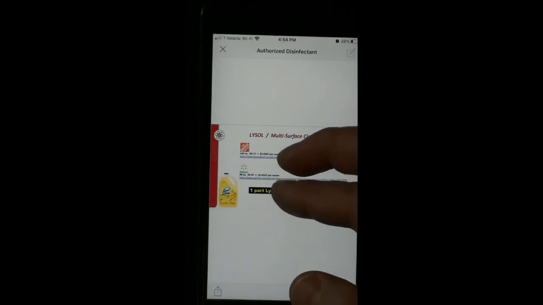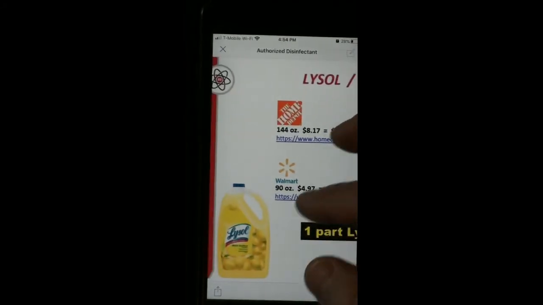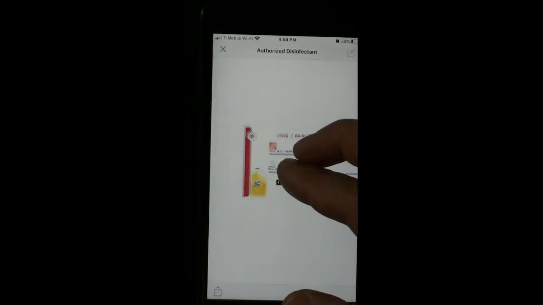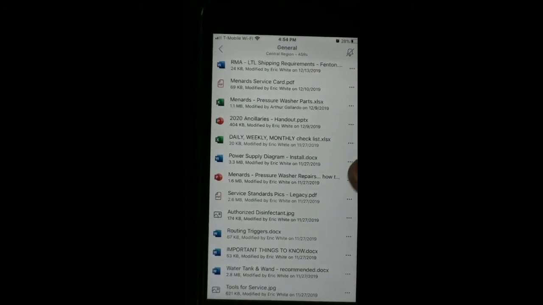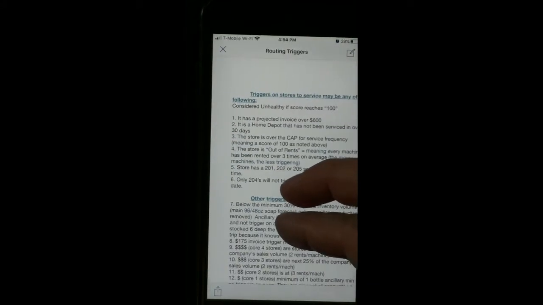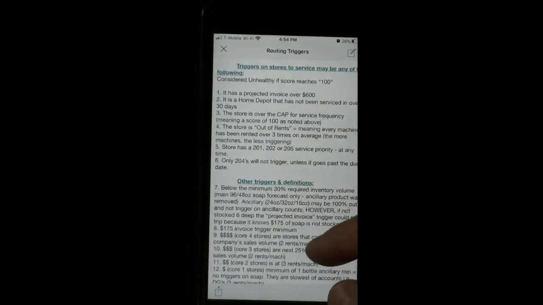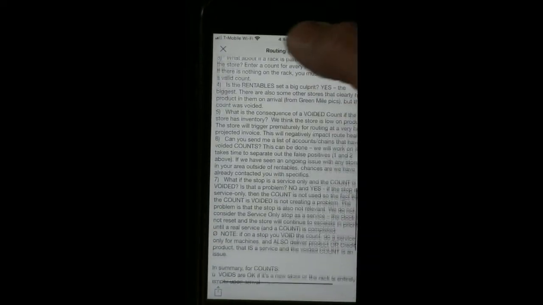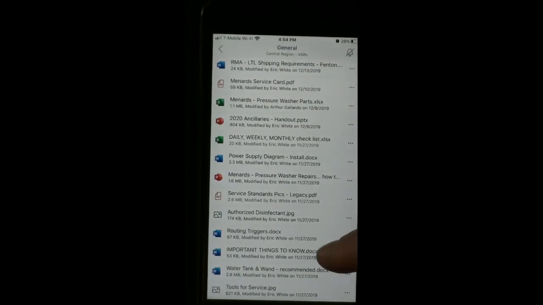Authorized disinfectant, that's on there, where you can buy it, what it looks like. Home Depot, Walmart, everybody should be using that item. Routing triggers, maybe you have a question on understanding what causes a store to trigger. I've compiled that information, at least based on what I understand it to be.